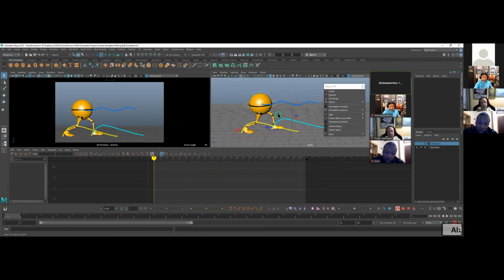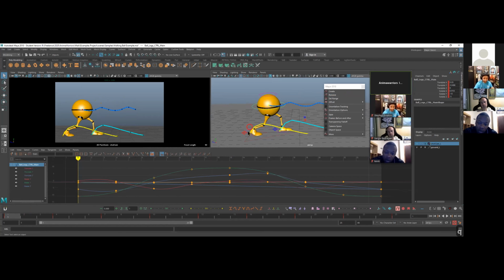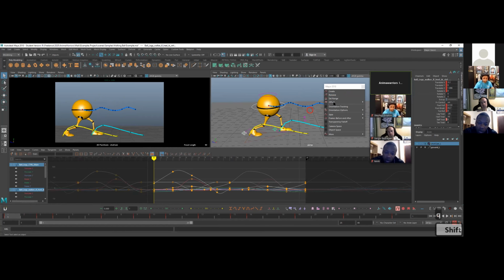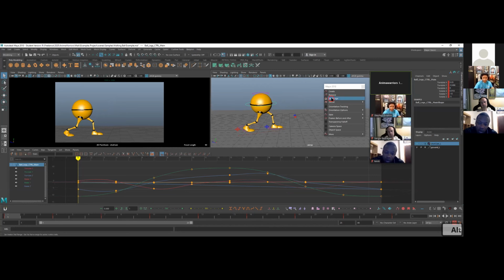In order to remove them, you have to have them selected. You can't just hit remove. You'll get that error. So let's select and remove. And then let's just put this one.